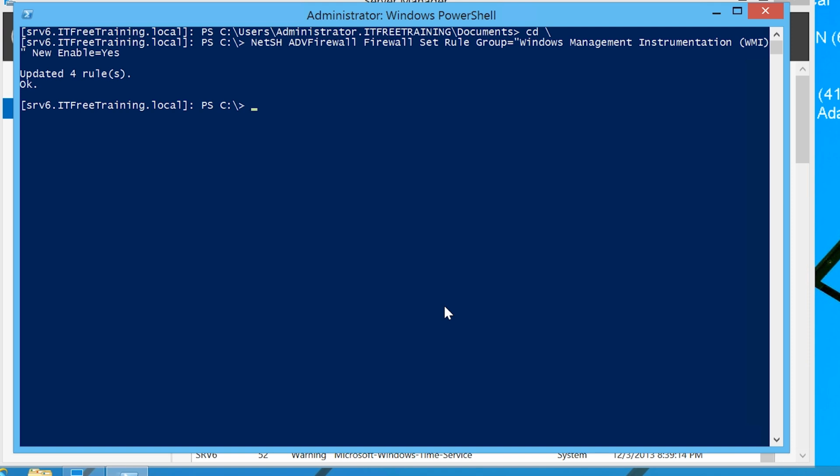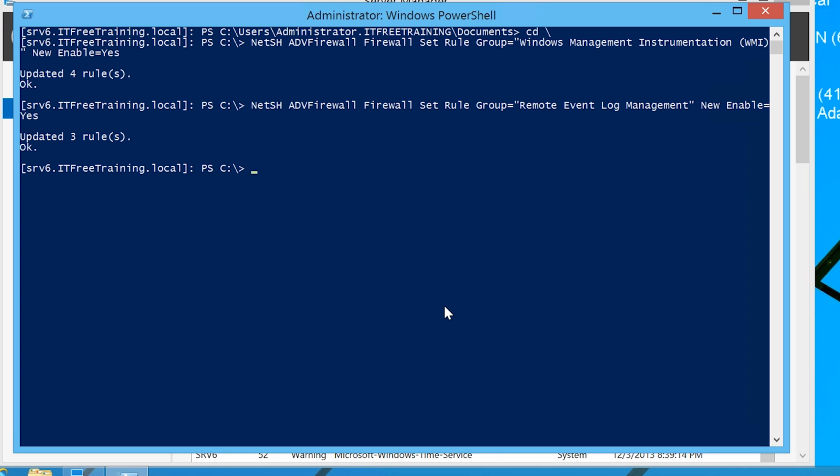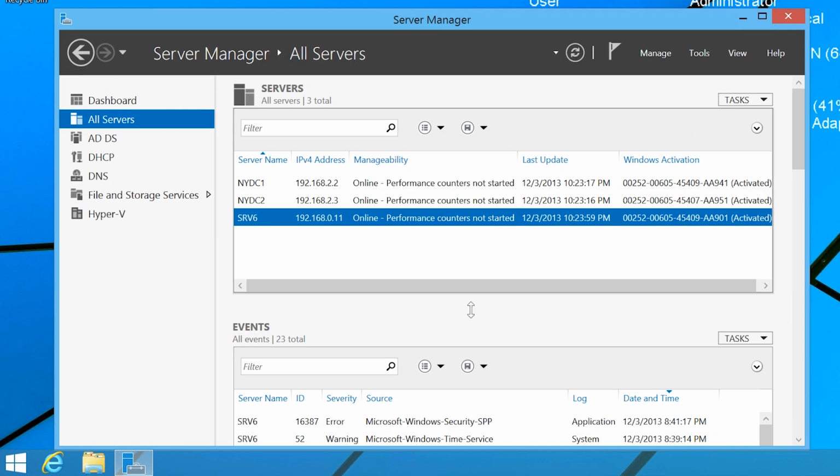The second command that I will run is the same as the first command. However, the group of rules this time is Remote Event Log Management. After the command is run, 3 more rules will be updated and the firewall configuration is complete. I can now exit out of PowerShell.